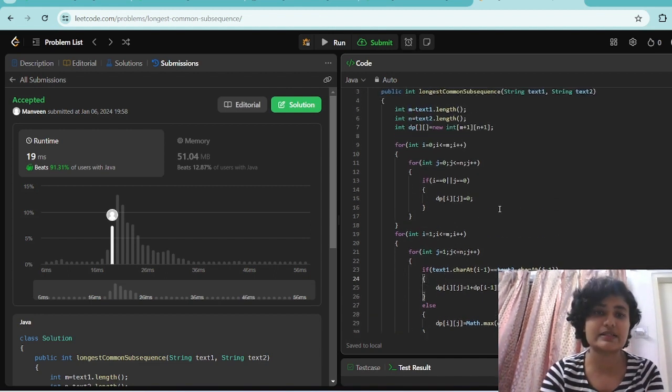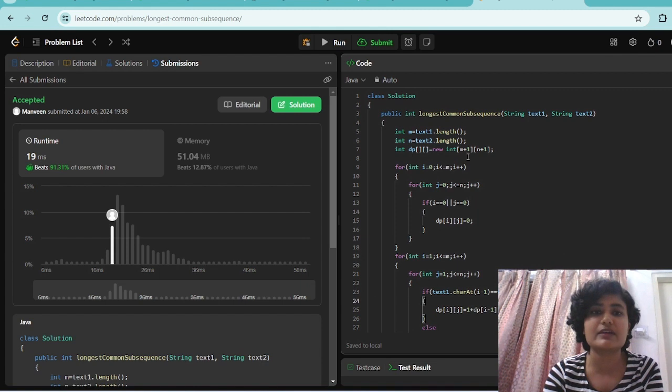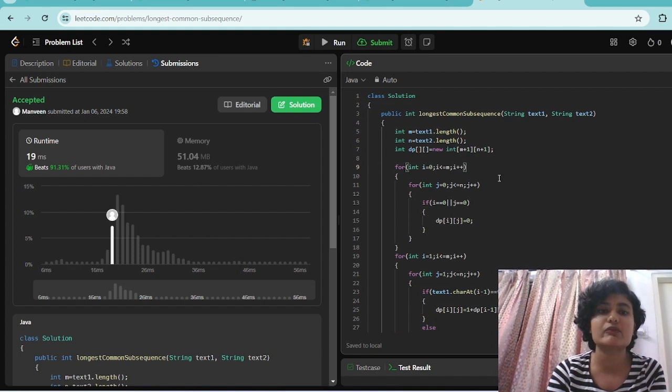Another thing is that while declaring the array, we are increasing the size to m plus 1 and n plus 1. This is because we want to also satisfy the base condition. That is to basically add another row and another column, so you're able to fit in those zero values as well, the values of the base condition.